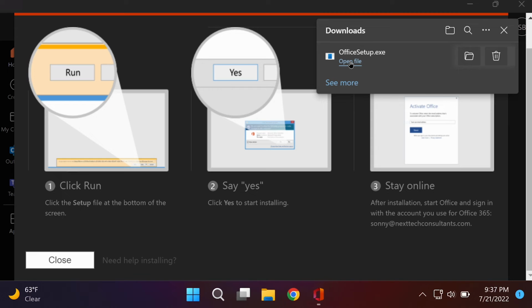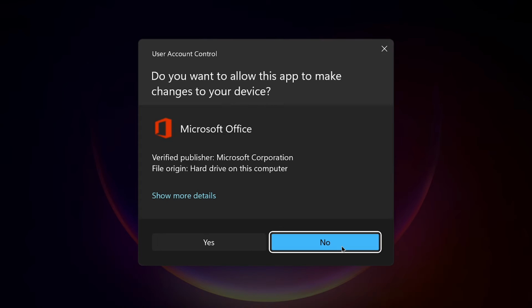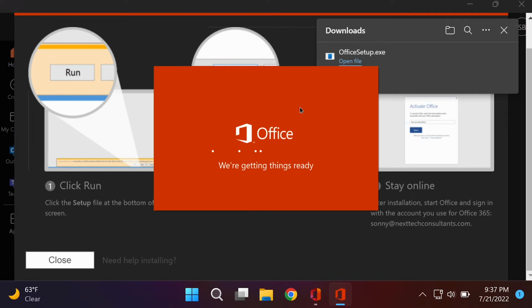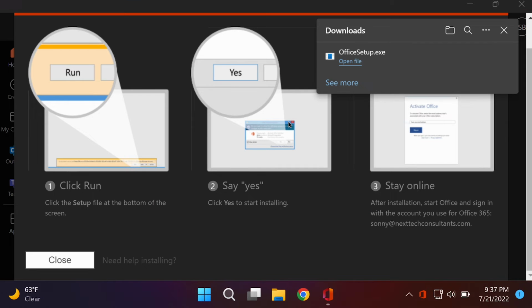You may open the file. Click Yes. Office is now getting ready to be installed. Depending on the speed of your internet, this process could either be really fast or excruciatingly slow.